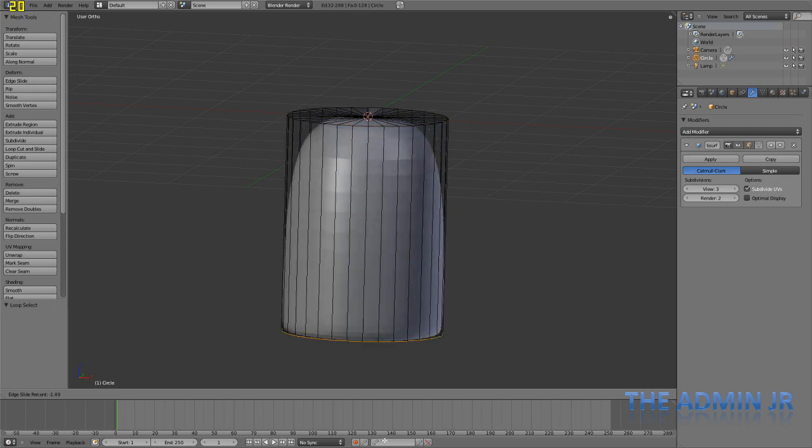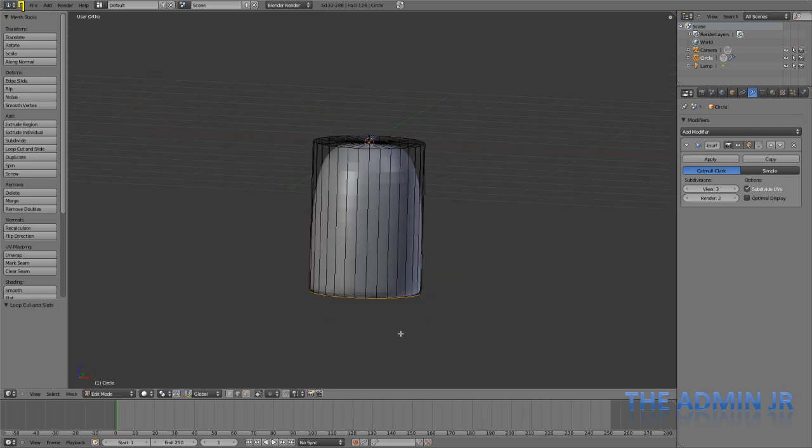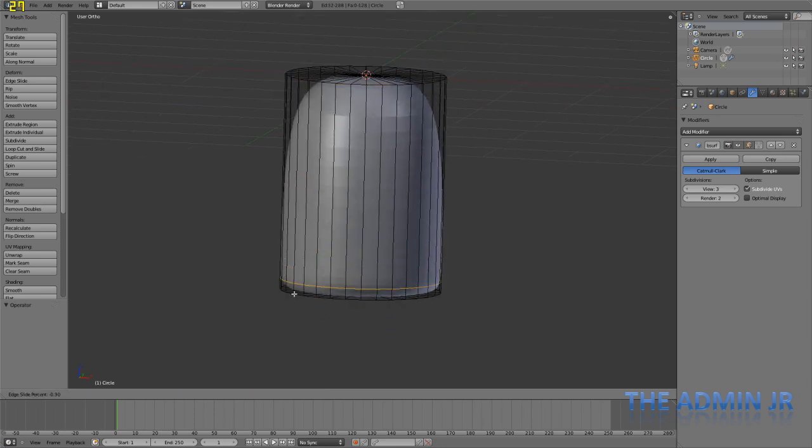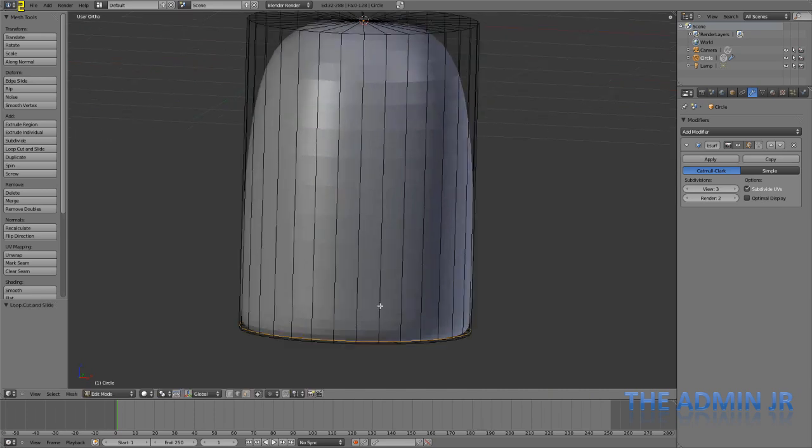So if I want a bullet, for instance, I can drag it right down to the bottom here, although that's not really advised. If you do ever need to drag it right down to the bottom, it's probably better to use the other technique for manipulating subsurfing, which is edge creasing.